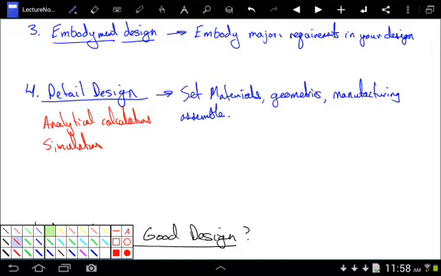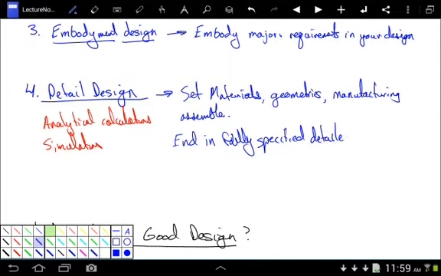So yeah, you're going to do analytical calculations. You're going to do simulations in order to make sure that the materials you chose and the geometries you chose are going to be satisfactory. And finally, this stage is going to end, in this class, in fully specified and detailed drawings and assembly drawings.